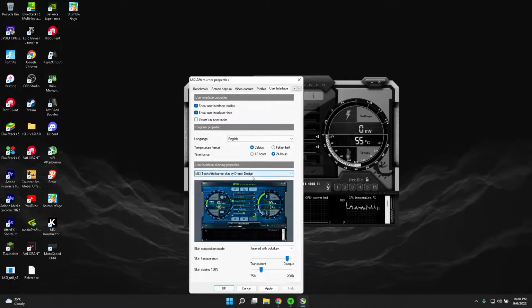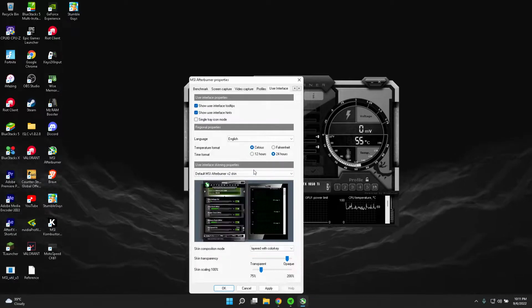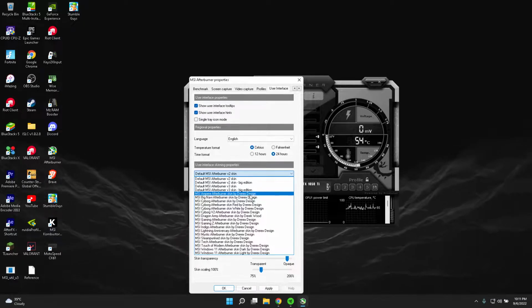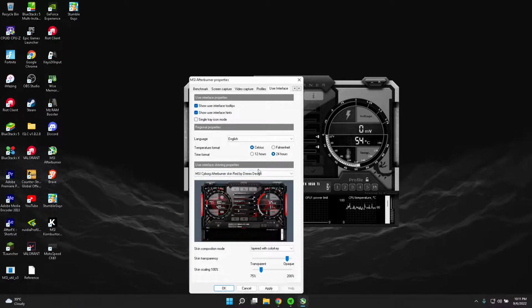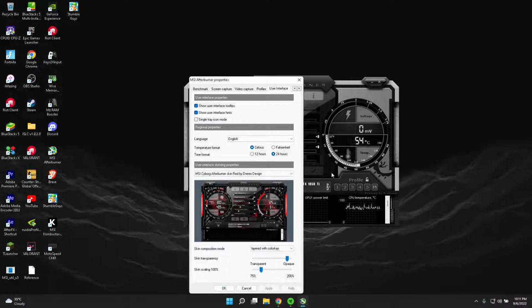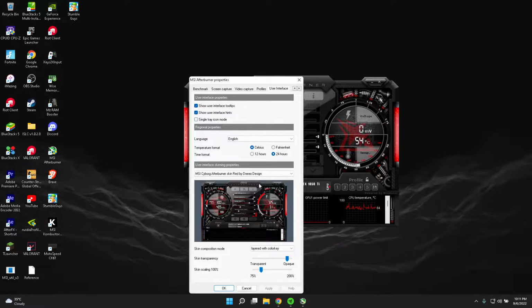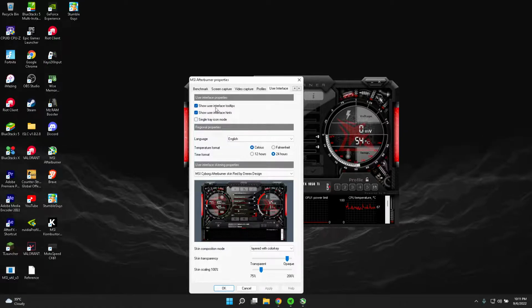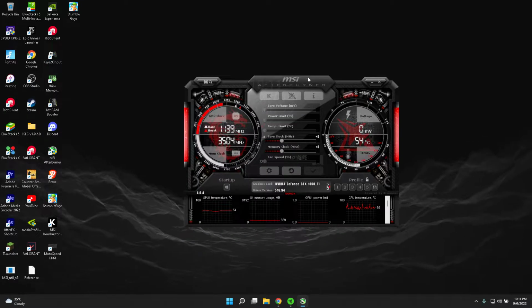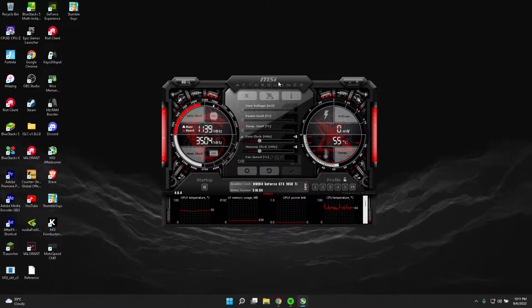You can keep whichever design you have, you can keep anything low key. I like this one, I like reddish. You can choose this as well, but I like this. And yeah, that's quite simple. Now you're here.